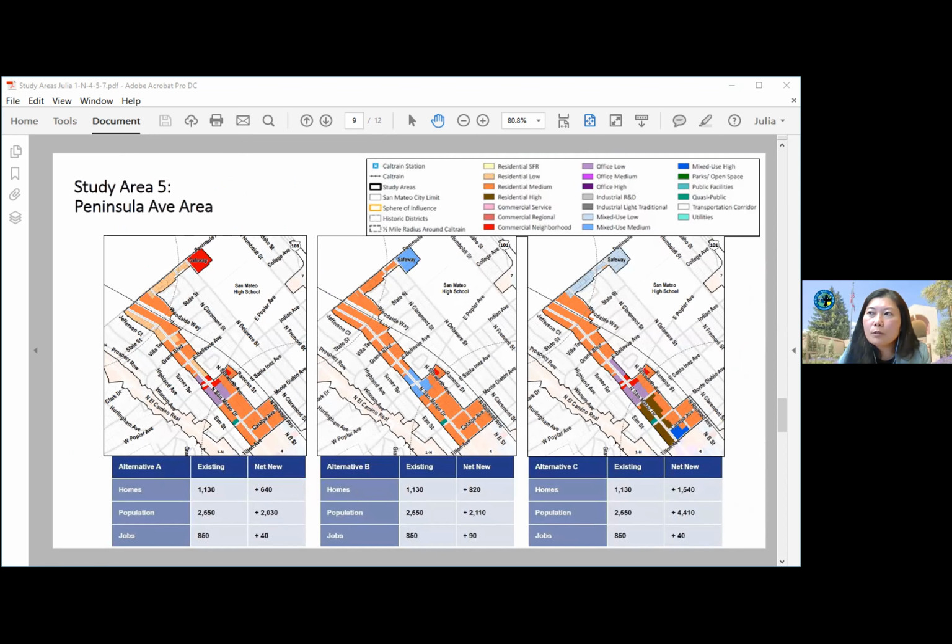And that is changing to mixed use medium in alternative B. Then along the stretch of Peninsula Avenue, that is changing to mixed use, the different mixed use low. This is the lighter blue color here.